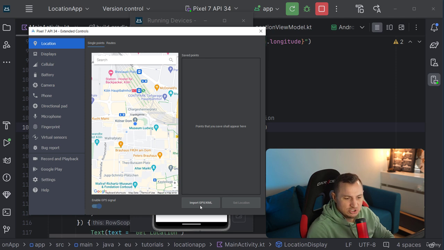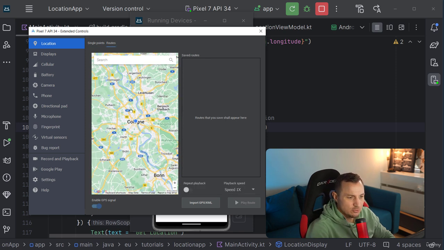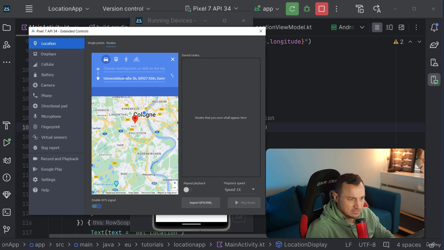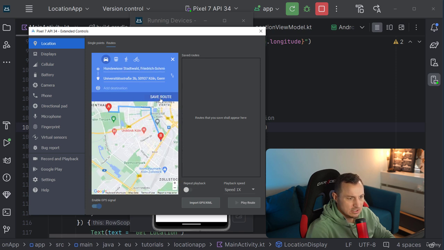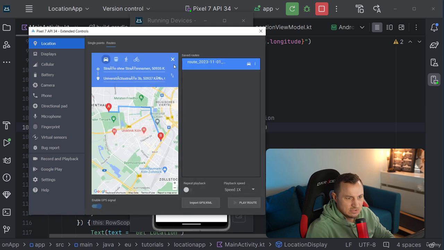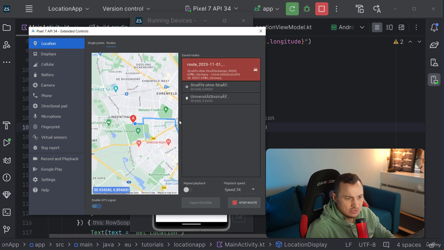You can import GPX, KML kind of points where it basically goes through certain points. You can also do routes where you say, okay, I want to go through a certain route with a specific speed. Let me go to that route, and the start location would be this one here. Let's save this route, and it will now save this route and walk that route. Now we can set up the speed at which it should play. Now it's going to play that route and walk that route.